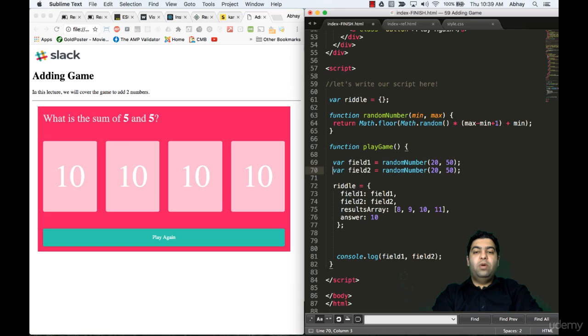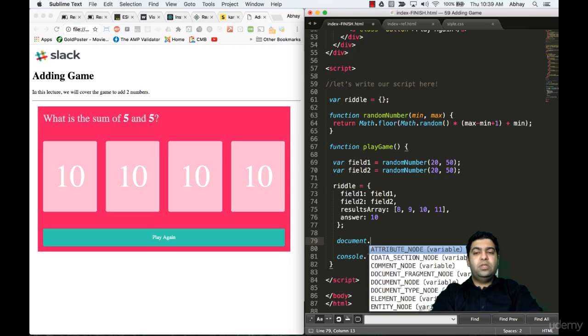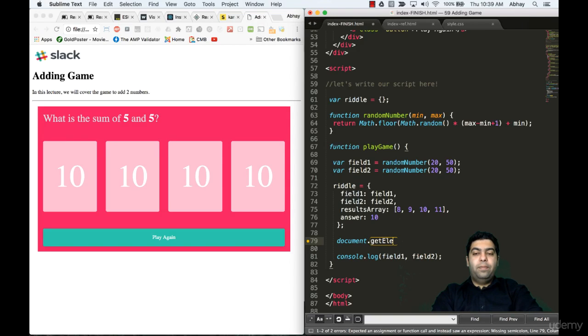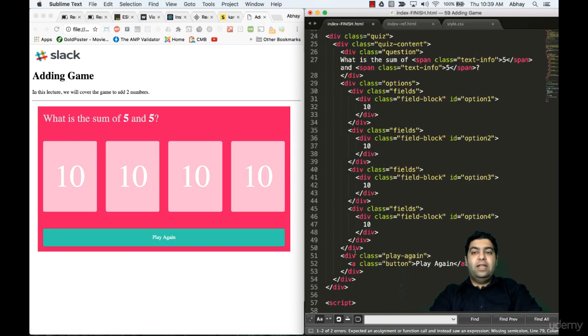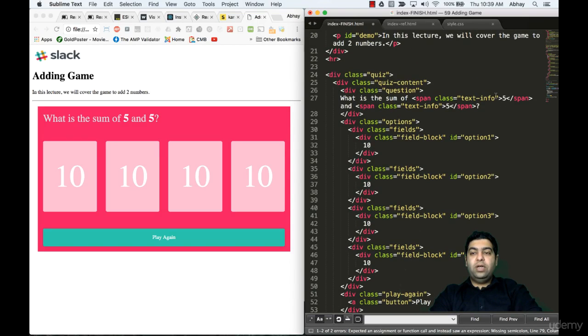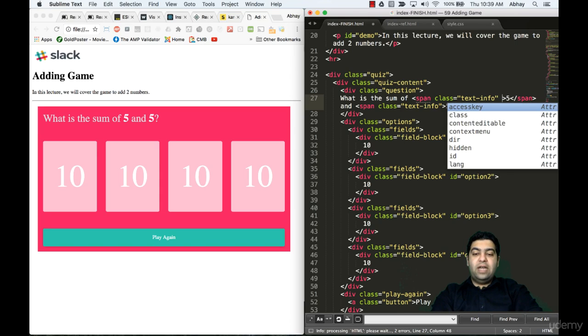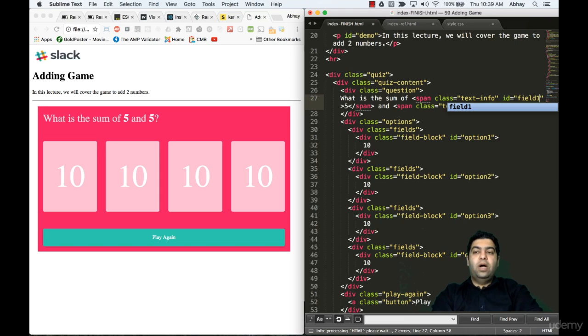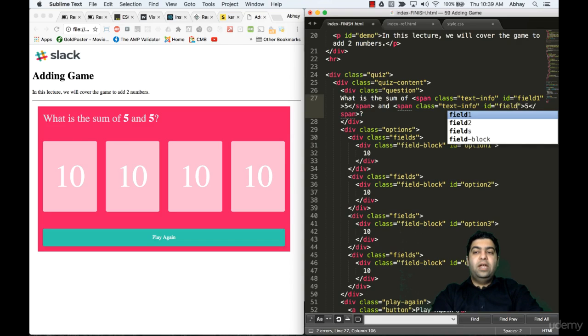So now that you got the field1 and the field2, we are one step closer to getting our riddle object finalized. Now once you do that, we also need to have a results array, which we'll cover in the next lecture. Now let's try to make sure that we update the 5 and the 5 with the fields. The way we can do it is, you can make use of document.getElementById, but we do not have anything given in as an ID, and that makes me pause my question, and I will go here and probably try to give an option here. So let's say I'll say id equals field1, because that's what we are using. Even below, let's say we have id equals field2.